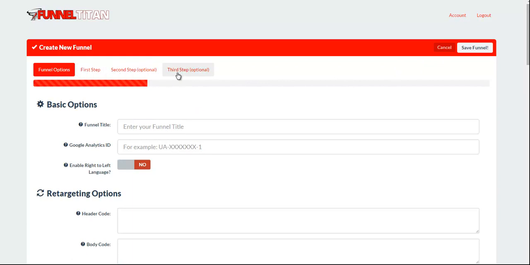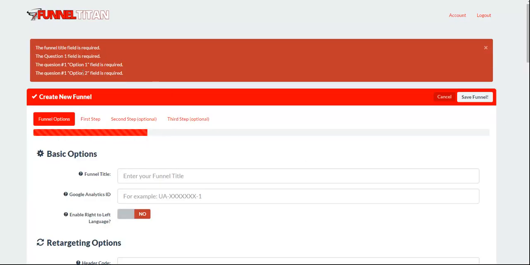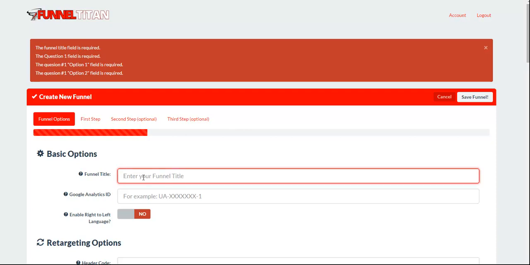So we essentially just clicked create a funnel over here, right? And we haven't done anything with our funnel yet. And so a lot of people will just want to click save, and they'll get errors. Let me show you what it looks like. You see these errors right here? It's saying you need to title your funnel. So if we gave it a name, let's call it test 2, because I just did a test one a moment ago in another video.